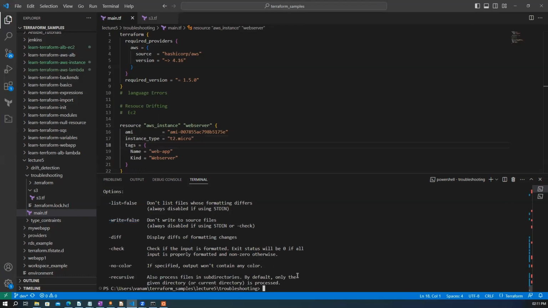Always write is disabled. Even check is doing the same, right? It is not writing the config file, even if it identifies there is a format change needed in your config file. So we have covered list, we have covered write, we have covered diff, we have covered check, and we have covered recursive. The only one which we haven't covered is no color.